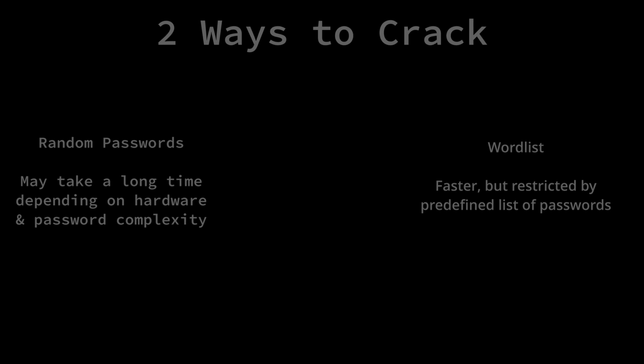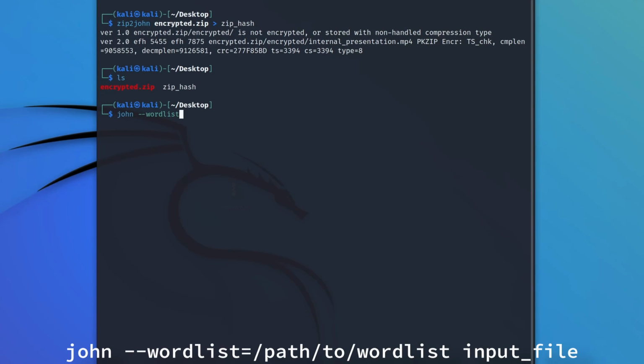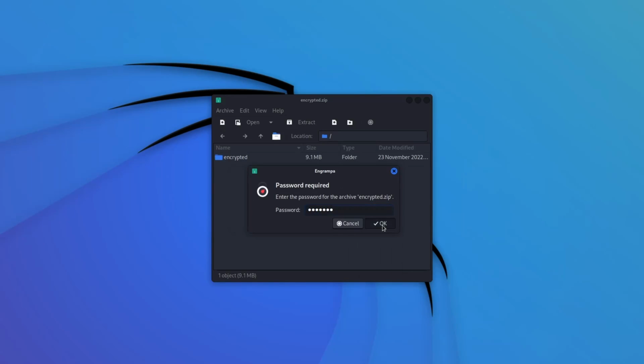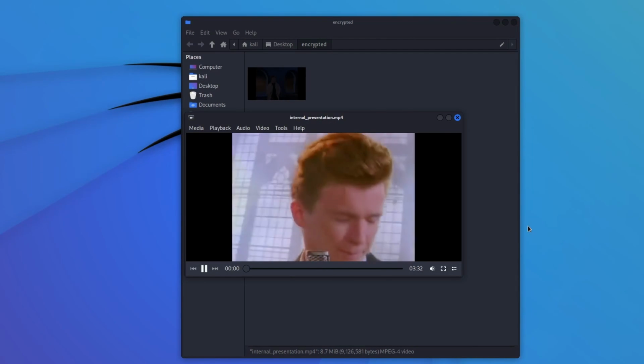Maybe we get lucky. We call John, specify the password list we want to use, and finally the file containing the hash. There we go, that's the password of the zip archive. Let's look inside. Well then, if that ain't a classic.